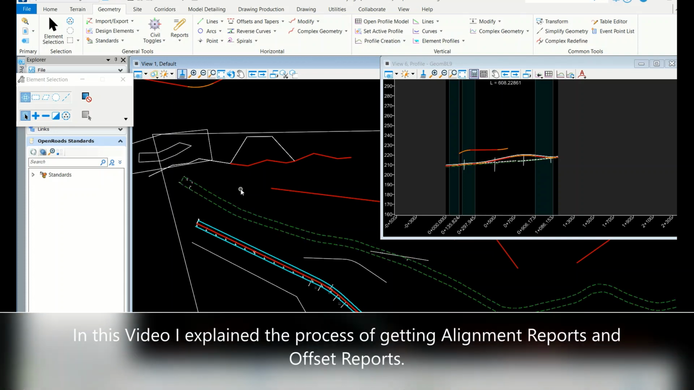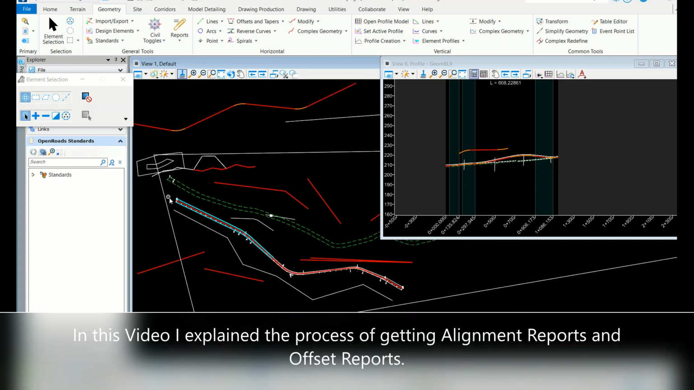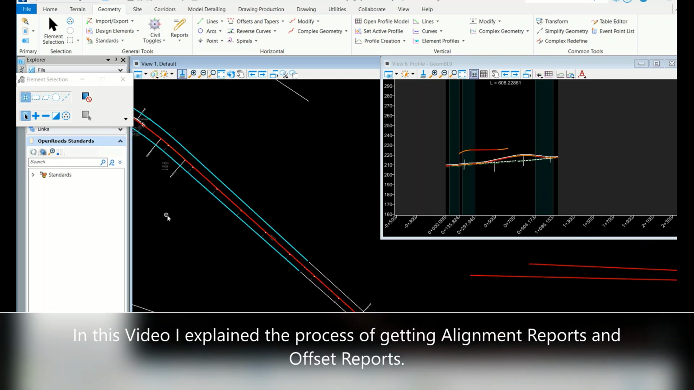Hello friends, today I am going to discuss the things related to the horizontal and vertical alignment reports in OpenRoads Designer. I will show how to take those outputs in Excel and whatever the format. It's very simple. First, once the alignment has been done, we have to check whether our alignment is following the standards or not.